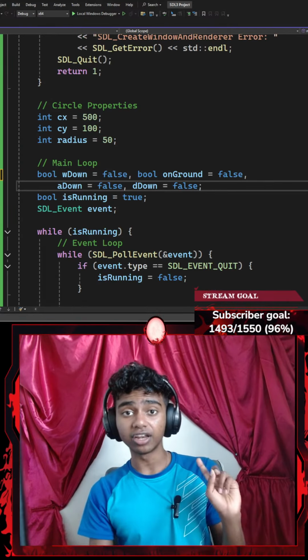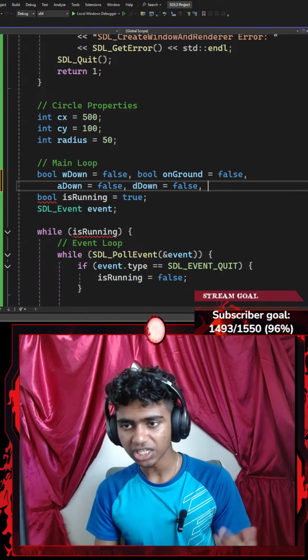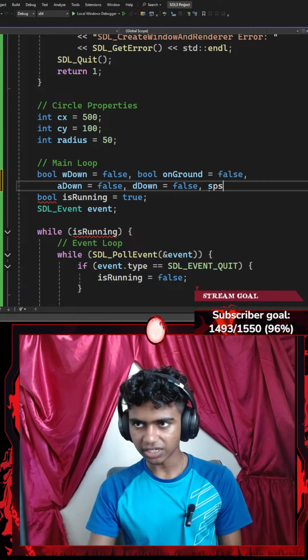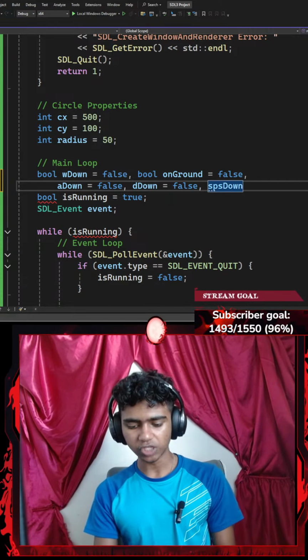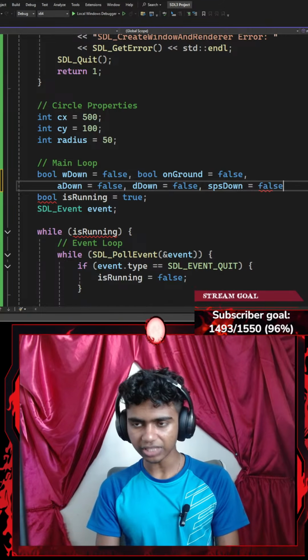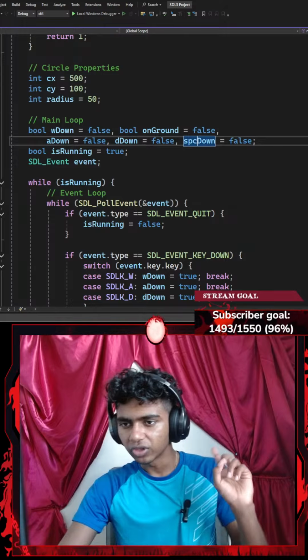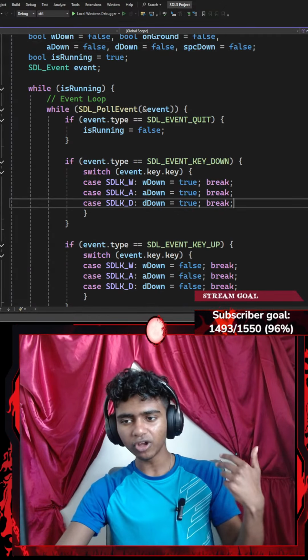So I might need another boolean variable for my space. I could say something like SPC down. There we go. SPC down. So if my space button is currently being pressed down, I'm going to set that equal to false, because it's currently not being pressed down. There we go. Then in my event types, I'm going to add another case.